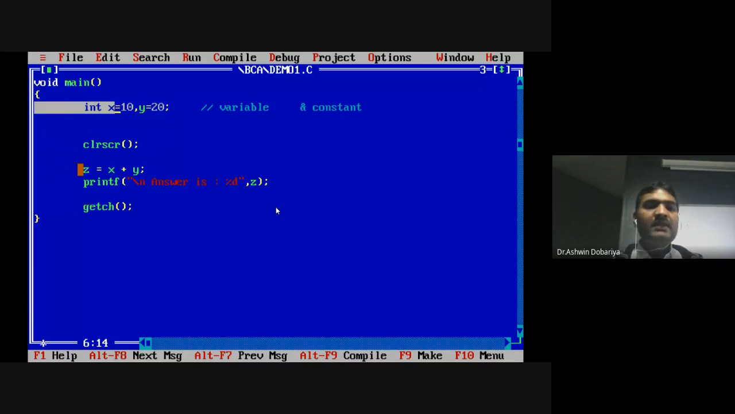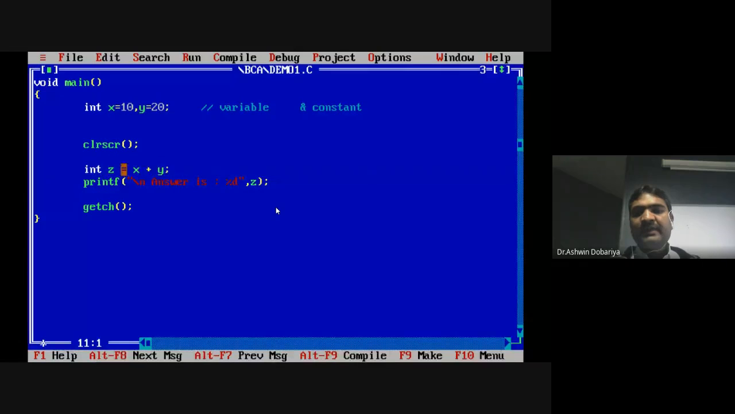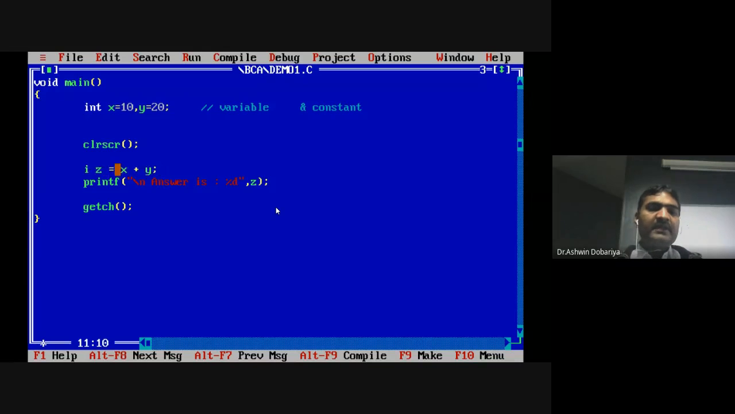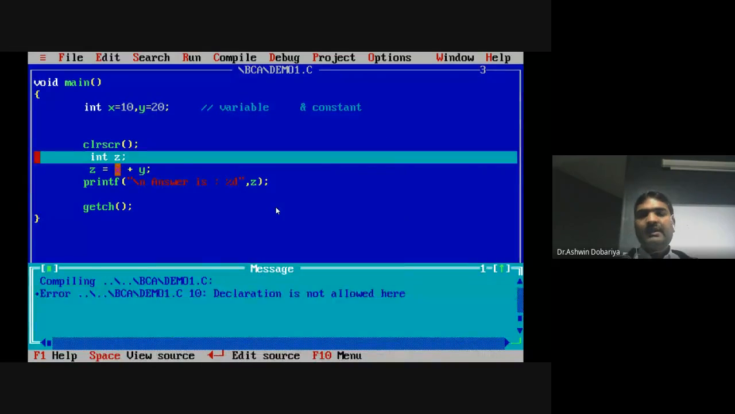Even you cannot declare it here like this, integer. Some compilers may allow declaration at the time of use, but Turbo C does not allow the declaration in between of the program. Whatever variable you want to declare, it must be declared at the beginning, right? Even you cannot declare the variable like this. It will give an error, right?